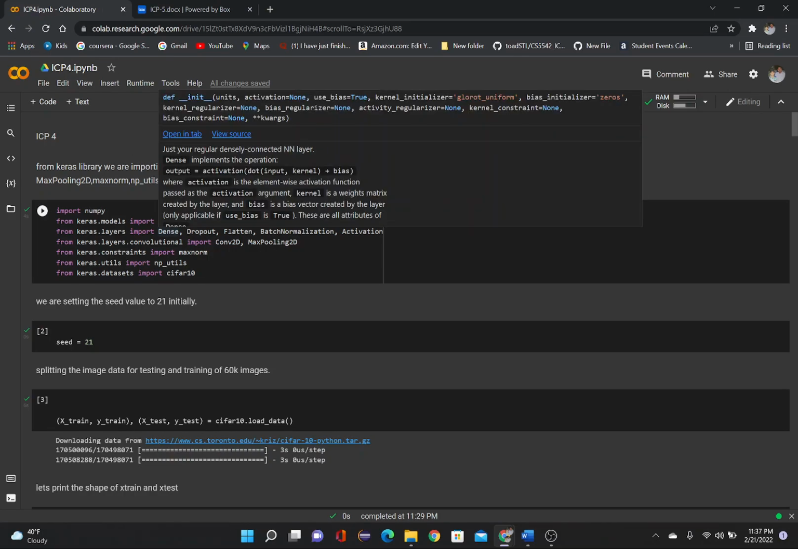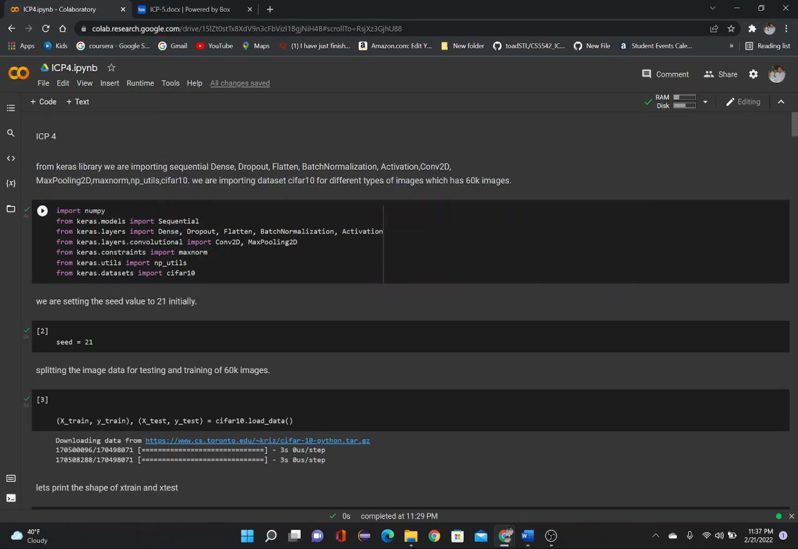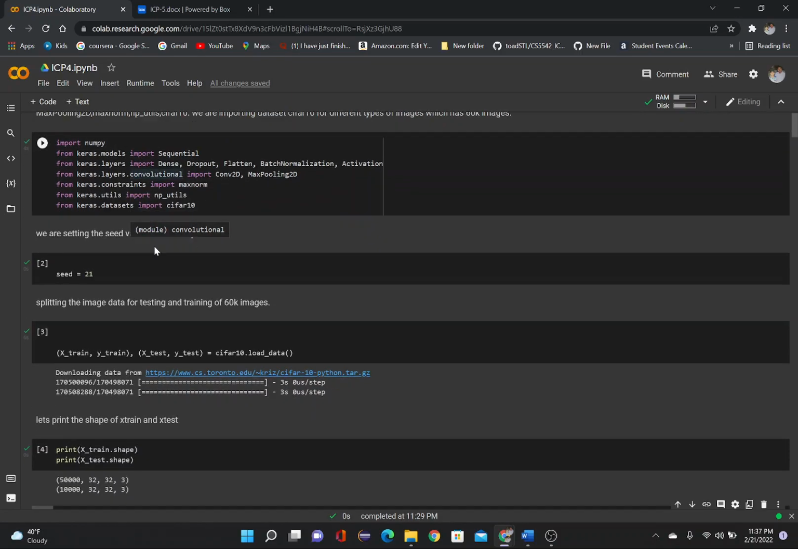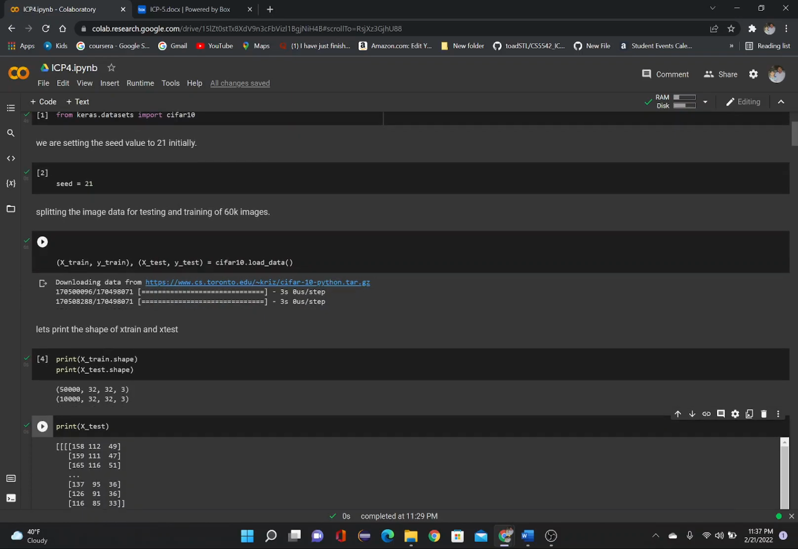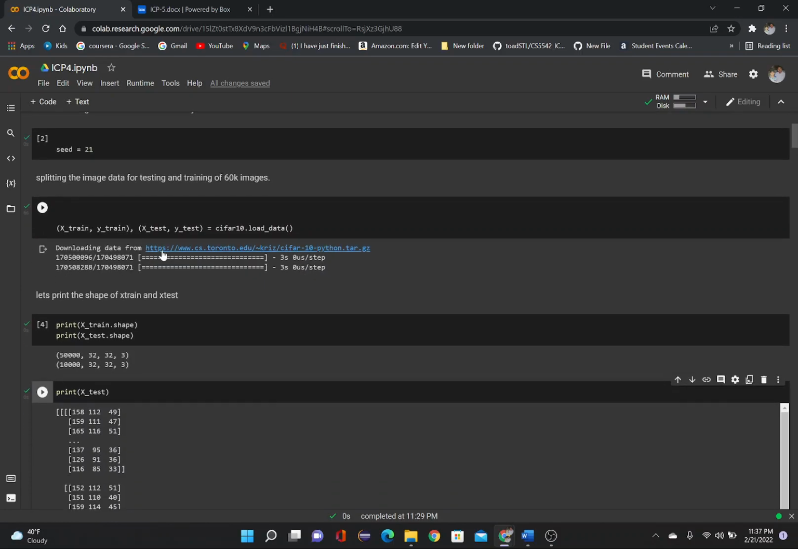In this ICP, firstly I am importing the NumPy and Keras libraries and all the required things. I'm setting the seed value to 21. In this step, as I have already said, we'll be using CIFAR-10. So we'll be splitting the data into test and train.